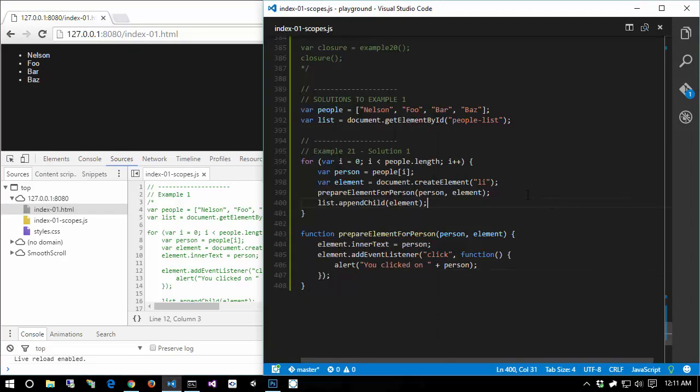So what's going on here? Well, what's going on here is every time we call this function, we're creating a new scope.